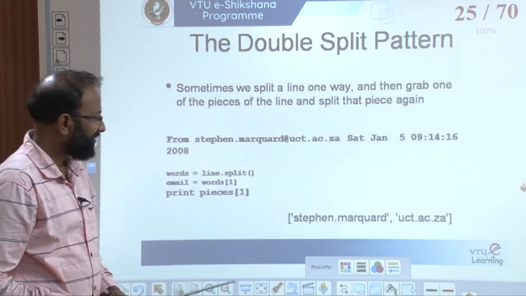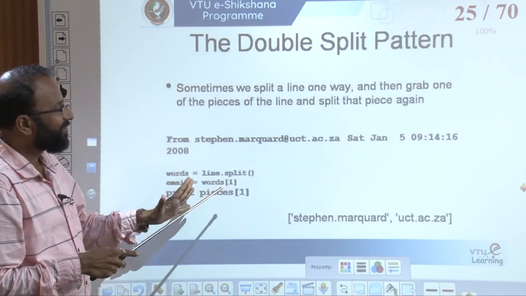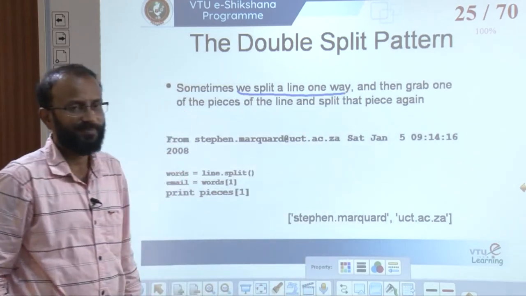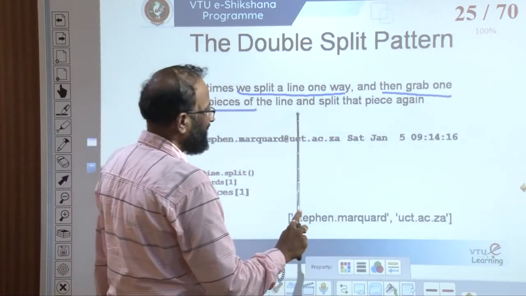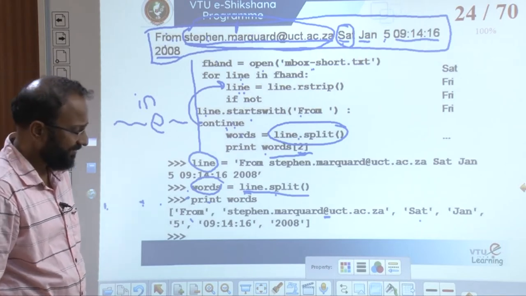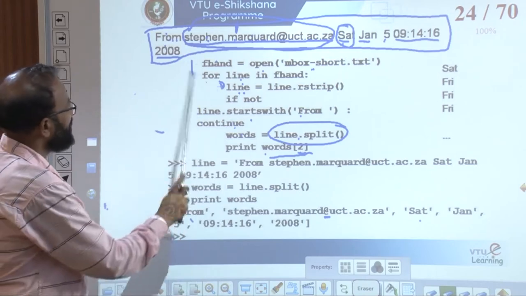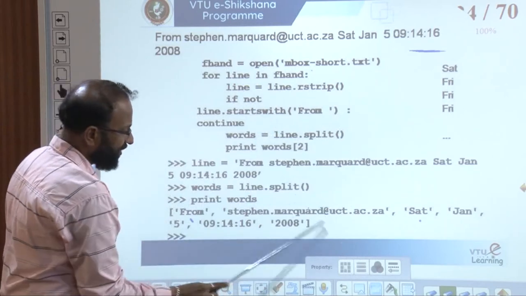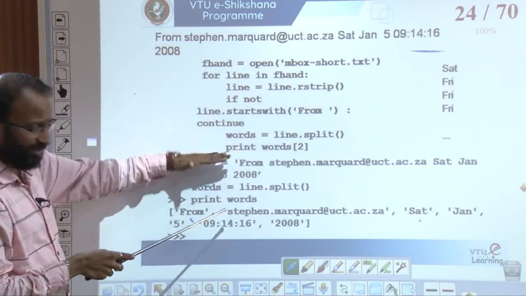Okay. So if you look at this example here, we may split a line one way, then grab that line and then split that again. Like example, we'll go back here. Okay. So here, if you look at this portion, it's nothing but the code that we have identified.